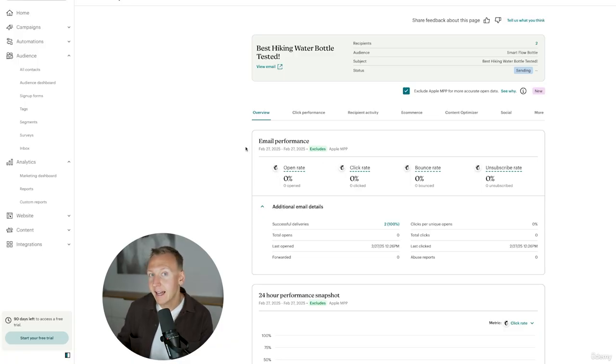Now, the headline is what people see before they decide to open your email. So if people are getting your emails but they're not opening them, then your emails just aren't exciting enough, and you need to work more on the headlines that you use in the emails that you send.